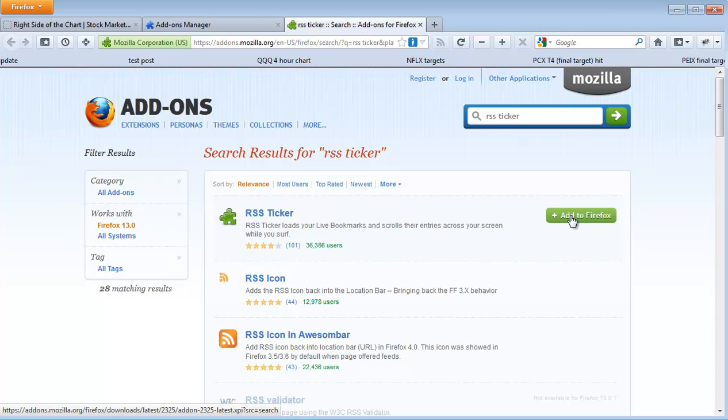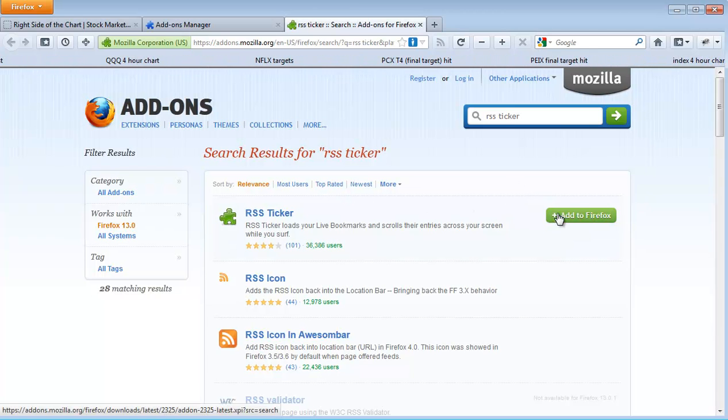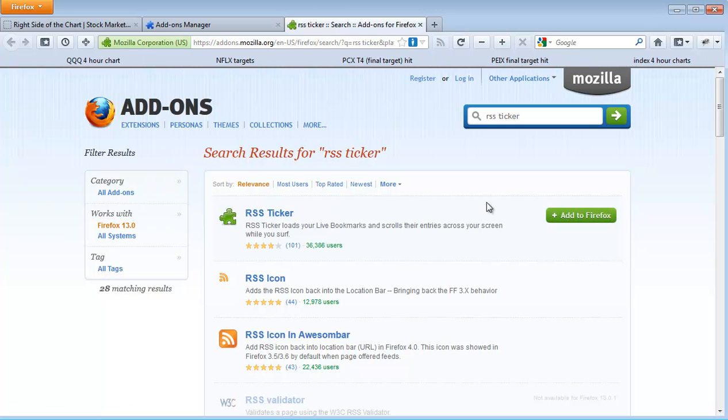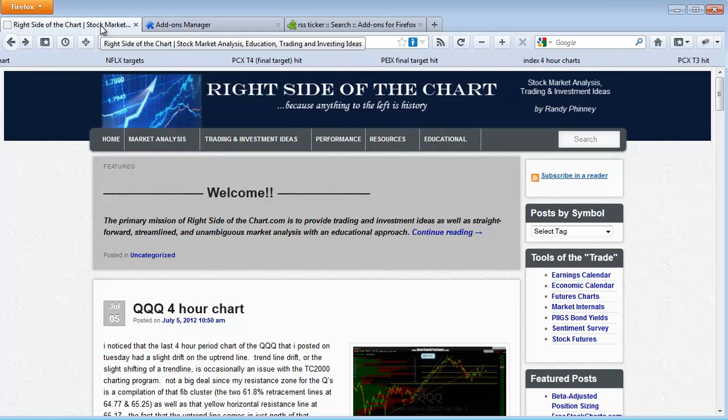These are very simple to remove. If you don't like this for whatever reason, you can come back into your add-ons and just remove it, and it'll delete it and take it away. So I've already added it, so I'll let you go ahead and do that. Once you add it, you'll need to restart Firefox. I think there's a little menu to prompt you to do so somewhere. Restart Firefox, and that add-on will be active.